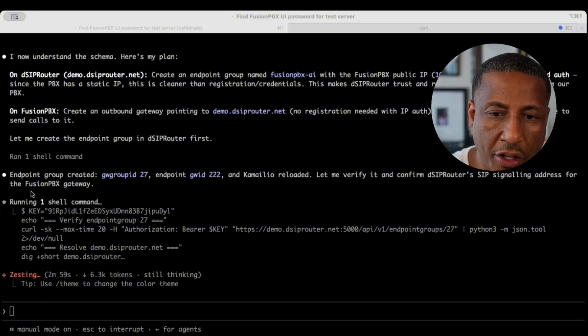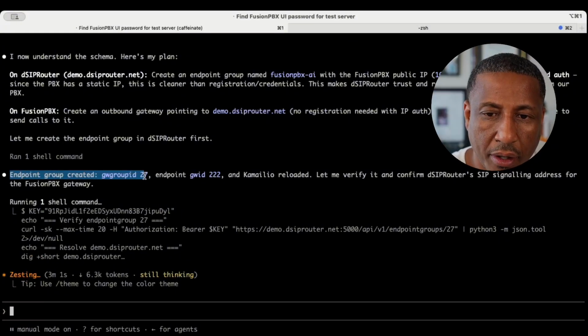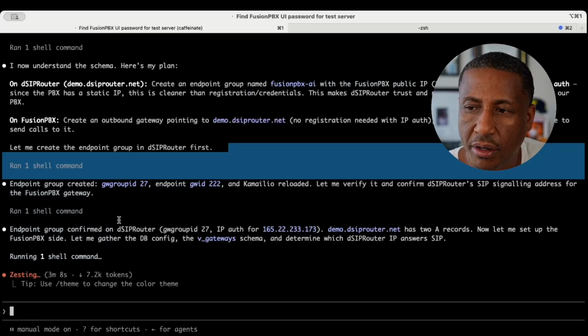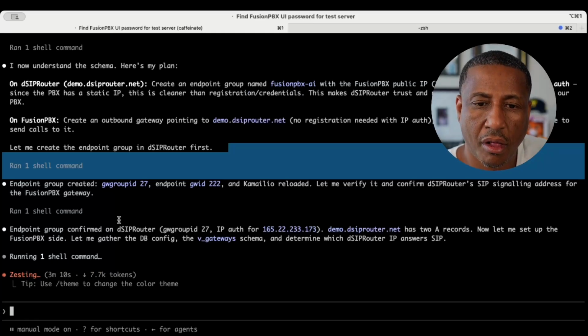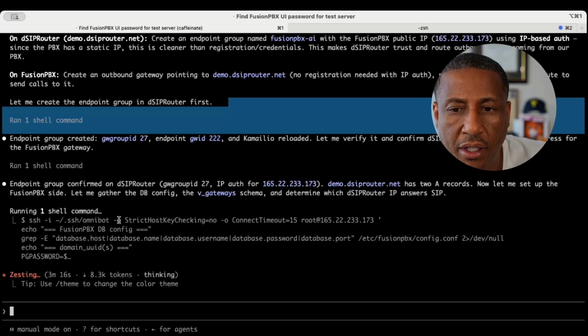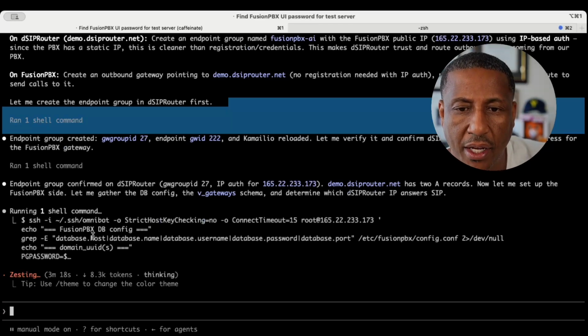So yeah, it looks like it created the endpoint group with the group ID 27 endpoint group, and then reloaded Chameleon. All right, and now it said, let me set up the FusionPBX side.